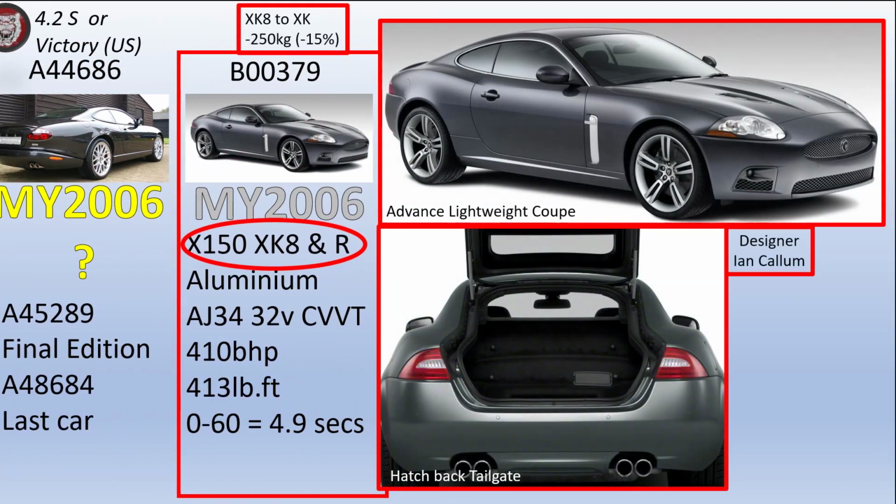So finally, just to move on to the X150 as a comparison to the XK8. The X150 came out in model year 2006, so bridging the gap. Again, using the same engine as the XK8. It's a 32 valve CVVT, but this time giving us 410 brake horsepower with the supercharger, 413 pound-foot of torque, and 0-60 in 4.9 seconds.